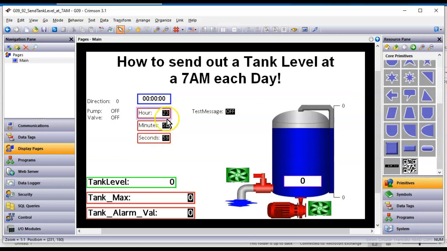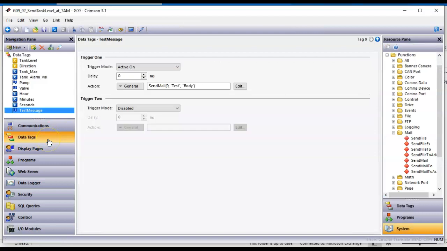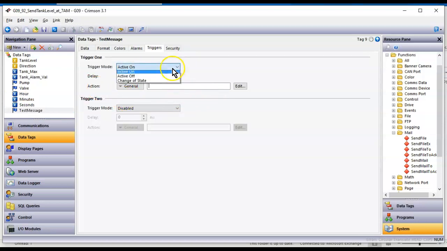And what we want to do is create a tag that, based on these settings, will go high and then send out what this level happens to be on the tank. So if I go over here to data tags, here's this guy here. That works great. Can we use that? You know what? We can probably use this. Let me delete this. And I'll turn this off, disable that.